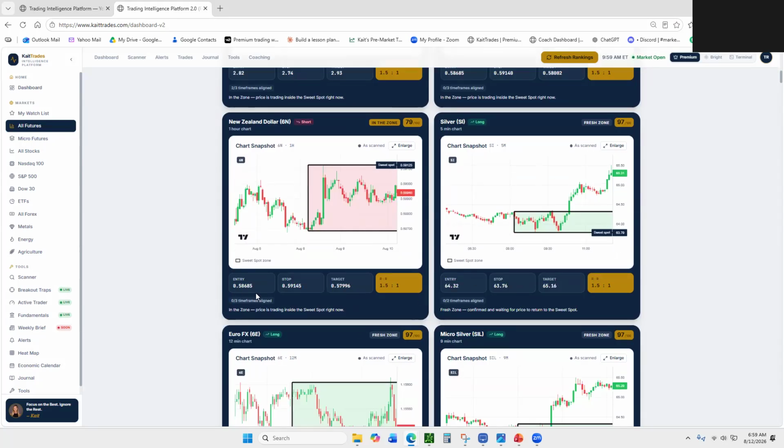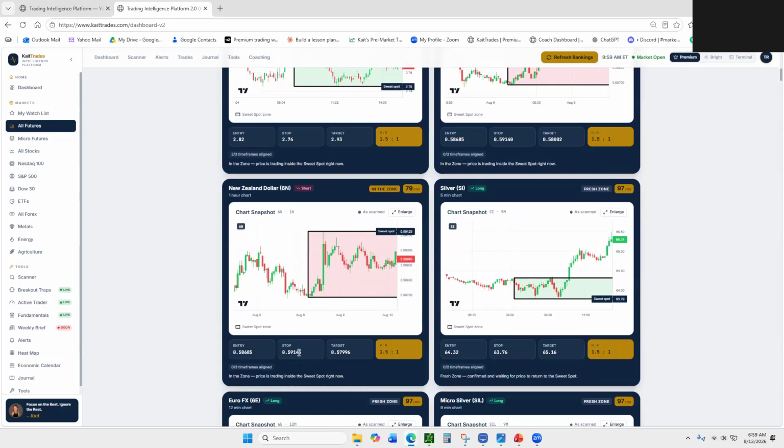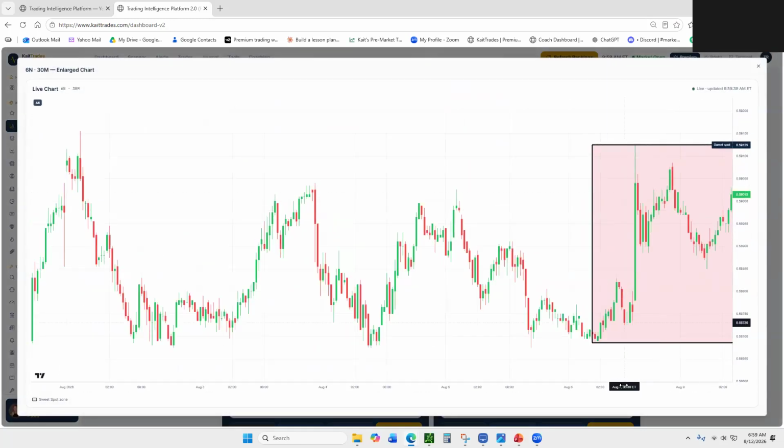Let's see, our entry 58685, stop price 59145. So it may tweak the numbers a little bit depending on if it is finding that sweet spot on a 30-minute versus a 1 hour, which is okay. Just choose the time frame that works best for you. Maybe I want to take on a smaller time frame sweet spot, so I'm going to come to the 30-minute and look at that one.